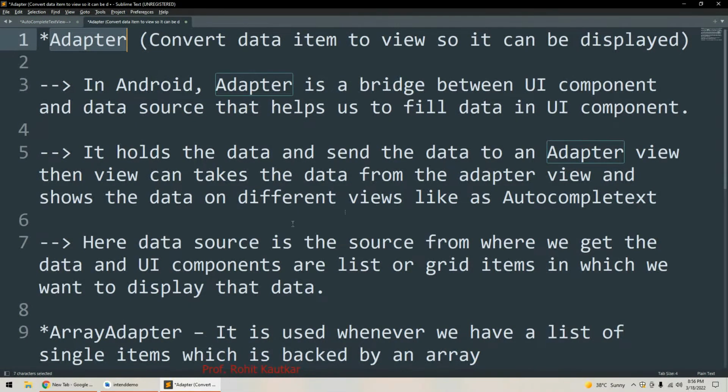So here the data source is the source from where we will get the data items, list of items like an array, and UI components are the list or grid of items in which we want to display the data. So here we are going to display data in the form of a list of recommendations. Okay, so this is the concept of adapter, which converts data items into presentable views.